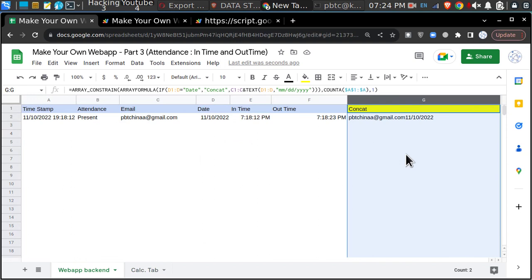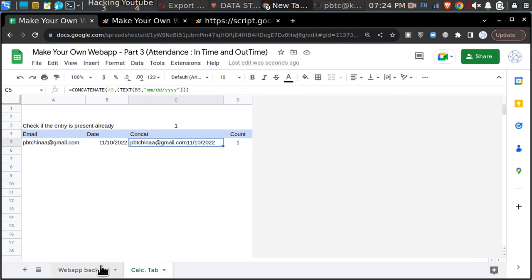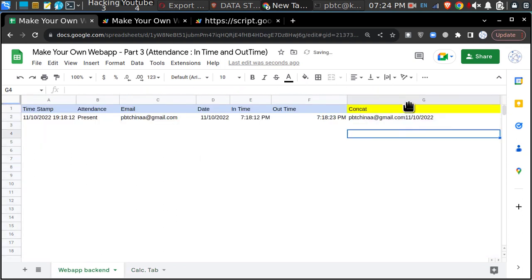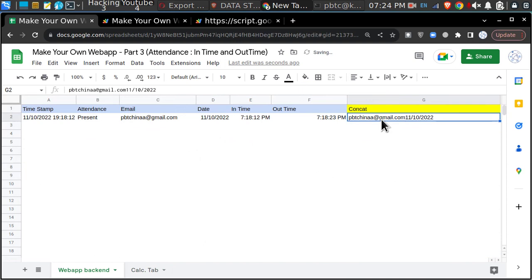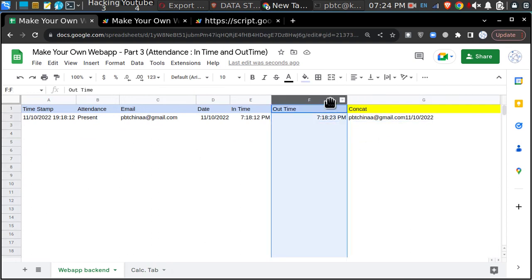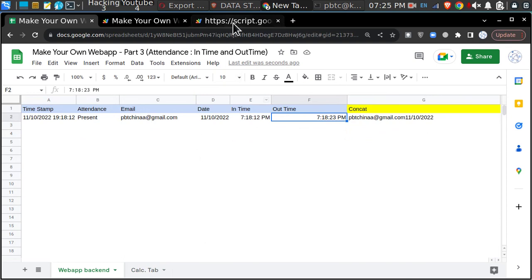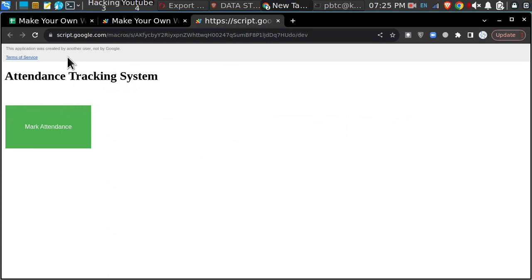So I'm trying to explain how the script is thinking. The next step is I'm searching this concatenate in this column and I want the index. Index means in which row this particular concatenate exists, so that I can go to that row and column F to enter the time when a second entry happens, or when the user clicks a second time on mark attendance.